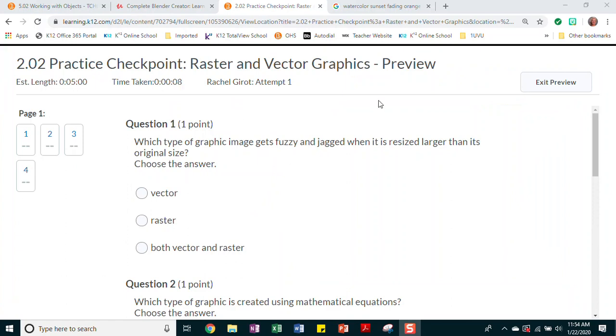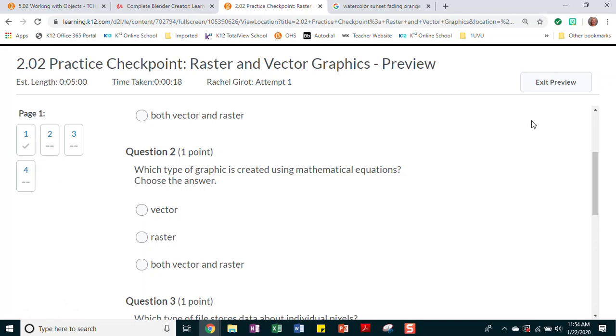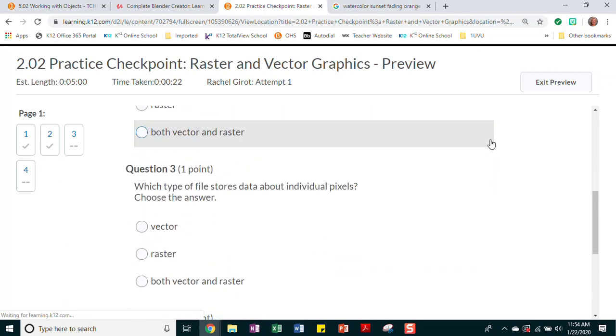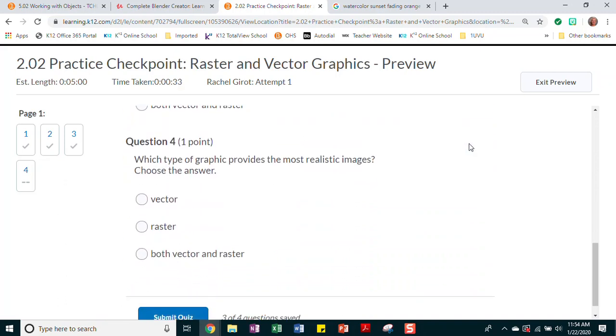Which type of graphic image gets fuzzy and jagged when it is resized larger than its original size? Raster. Which type of graphic is created using mathematical equations? Vector. Which type of file stores data about individual pixels? Raster. Which type of graphic provides the most realistic images? Raster.